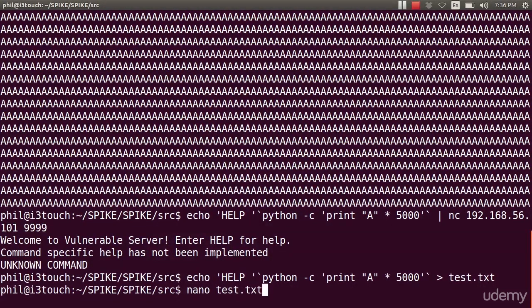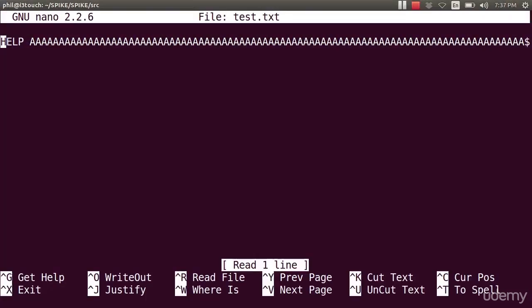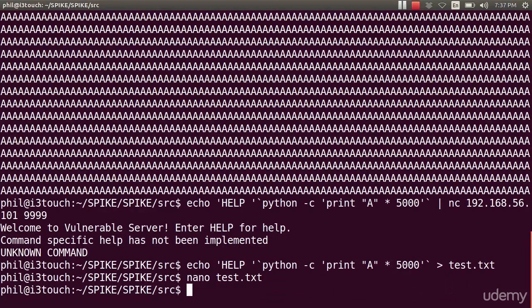So I say nano test.txt. Nano is a nice simple editor that's probably installed by default in most Linux systems. And here you have it. It has this command that's being sent. I'll go ahead and exit. It turns out that that alone is not enough to crash this system. What if I sent a gmon command?